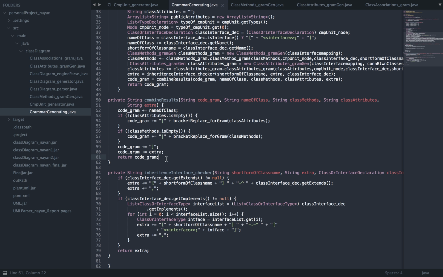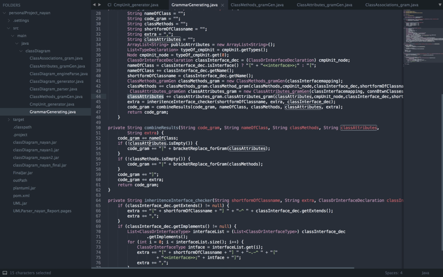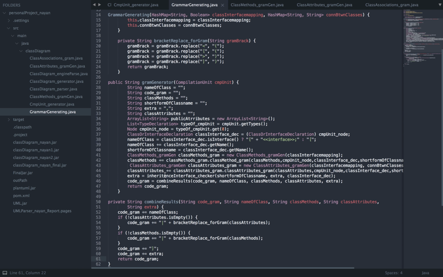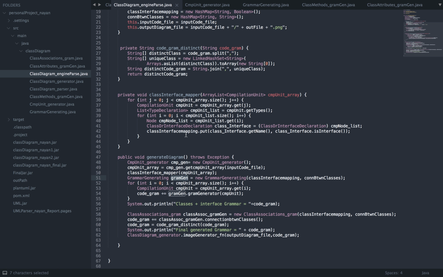Next up, I just combine all the results. That is, I fetch different grammars and I store them into different variables. Like for my methods, it's in class methods. For my attributes, it's in class attributes, and so on and so forth. Now, what I do is I finally concatenate all of them into a single string, which is codegram, which is the final grammar that has been generated, and this is basically what we will be passing to the UML parser website, and that happens right here.